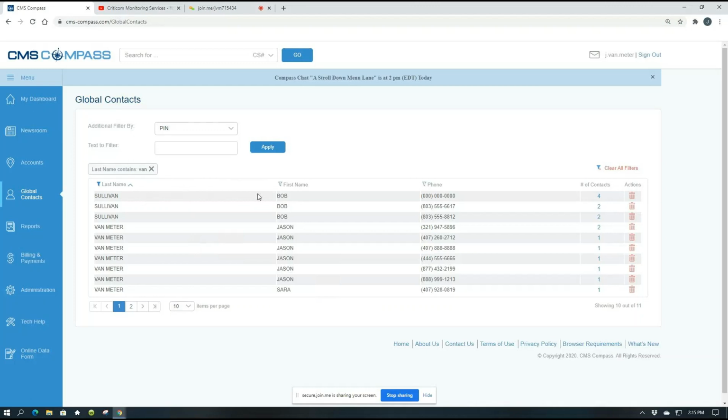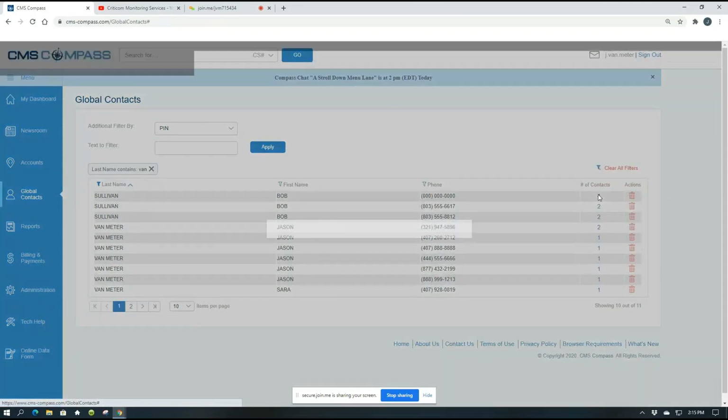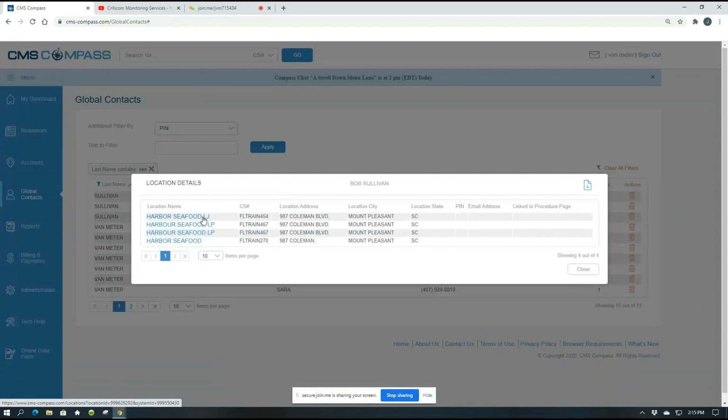Now you can see on the very first line, I've got Bob Sullivan is listed on 4 different accounts. So now I can click on this link right here on 4, and it's going to show me the 4 accounts that Bob Sullivan is listed on. Okay, I've got the location name, I got the account number and the address and the city and state. If you had a PIN, it would be there as well. If you had an email address, it would also be there. Okay, and then if I wanted to go to each one of these, I can simply click on the link underneath the location name. You'll notice that my icon changes to the finger. I can click on that and go to that page. Okay, so where does this come in handy?